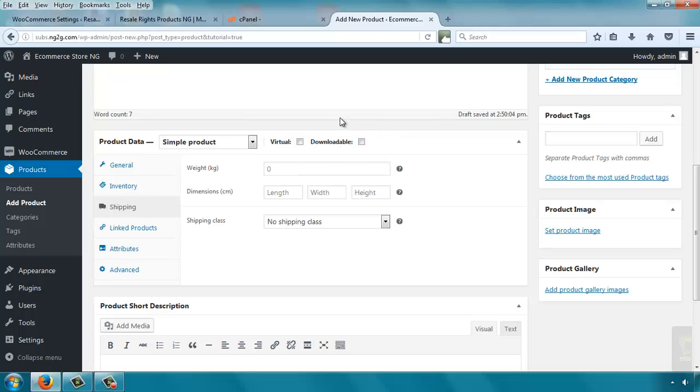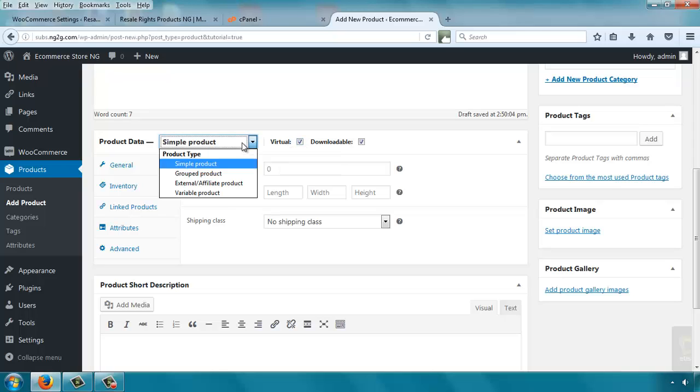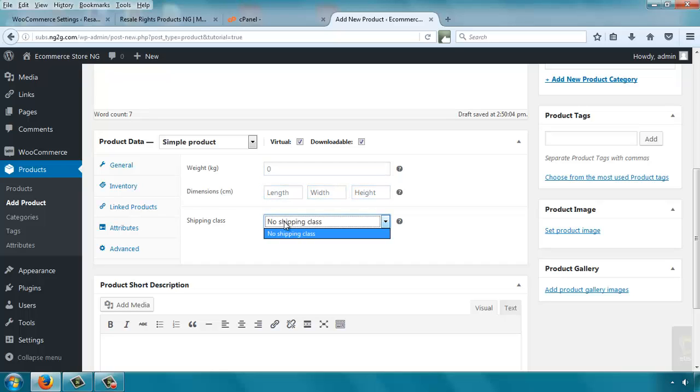So our product is going to be downloadable, so we'll select that. It's virtual, which means it's not a physical product, so we'll select that. And it's going to be a simple product. A simple product is just a single product that is not connected to any other product, so we'll select that. And try to fill in other options there. So weight doesn't apply, length, width, height, all these do not apply. We will not be shipping, so we'll ignore those and go to the next one.